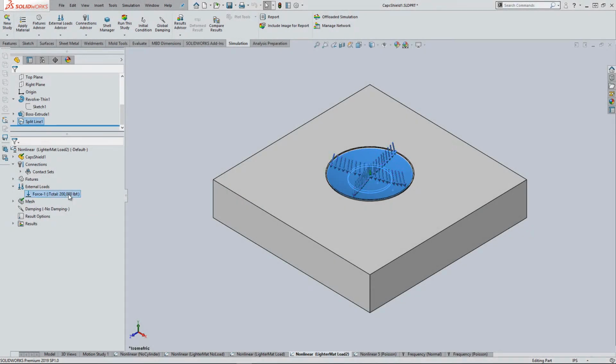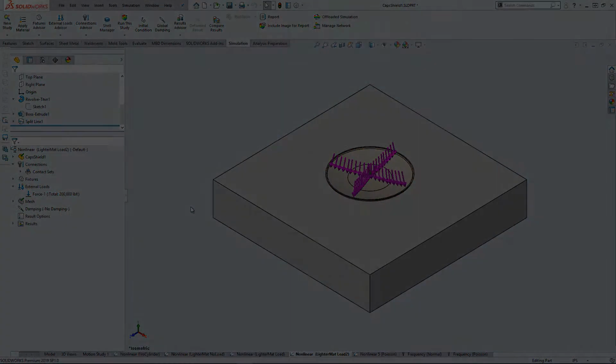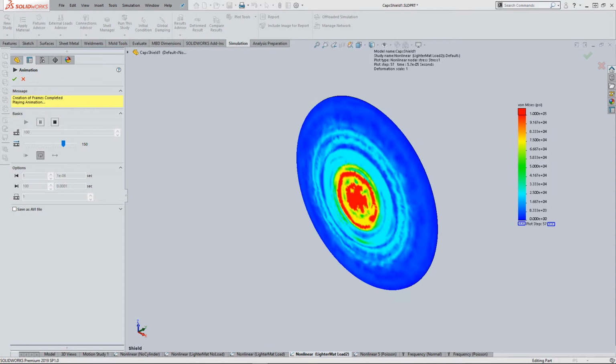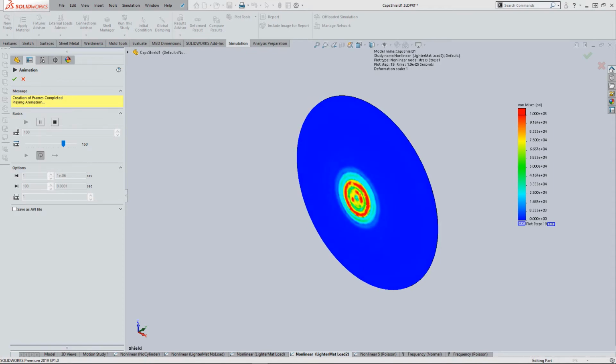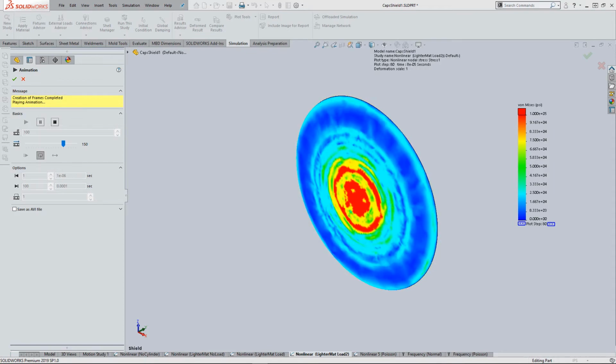Lastly, a force was added to simulate Cap's momentum. I used a moderate number based on hand calculations. The results show it did not have a significant impact on the shield stress values, but it did increase the center area of high stress.